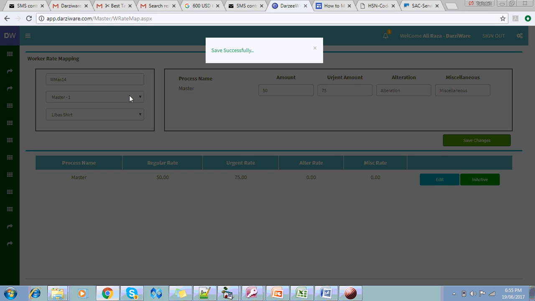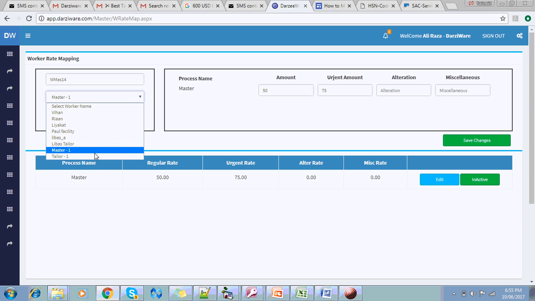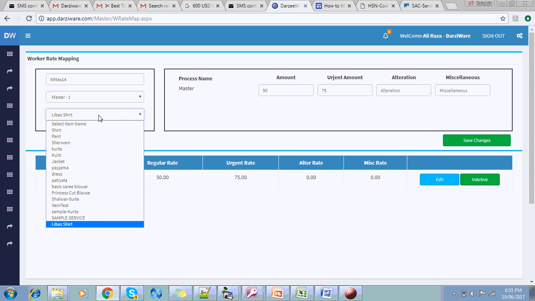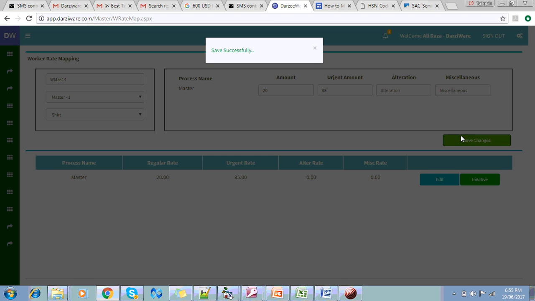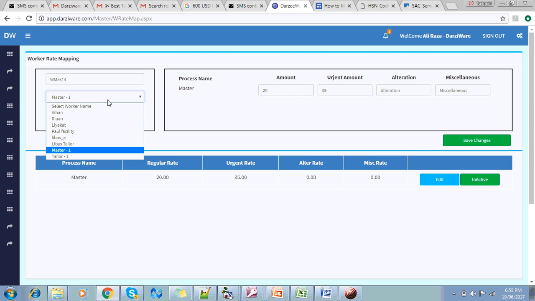Now let's go to another worker rate mapping. For this particular thing, you will select master 1, you will select another item, shirt, and then you will set the rate. Okay, shirt 20 rupees. If it's urgent, 35 rupees. Save. So basically what we are doing is, whenever we select a worker, we need to map all items with that particular worker name, like shirt, trouser, cutter, whatever.